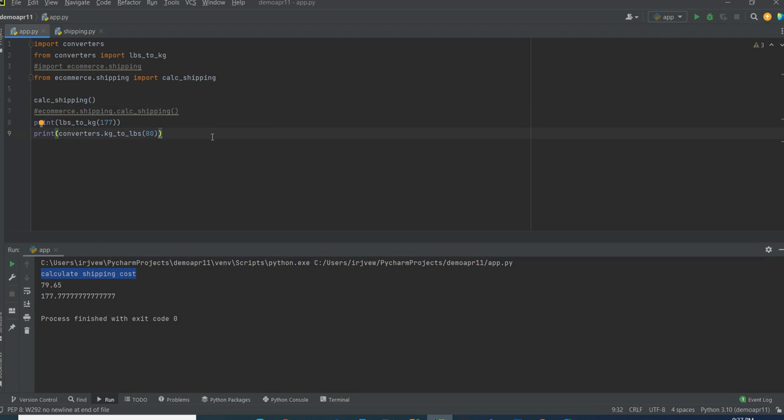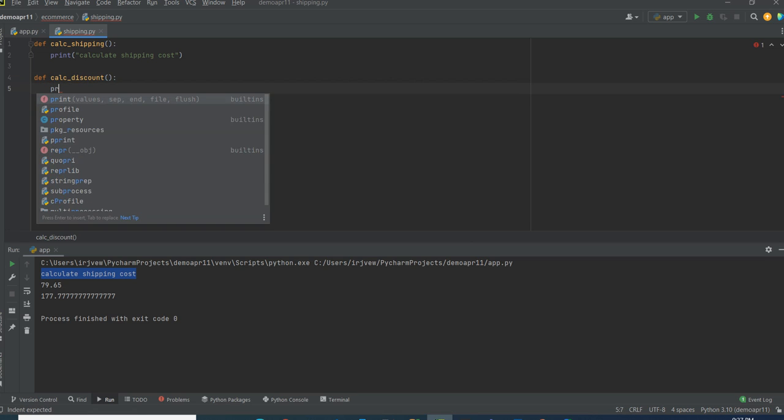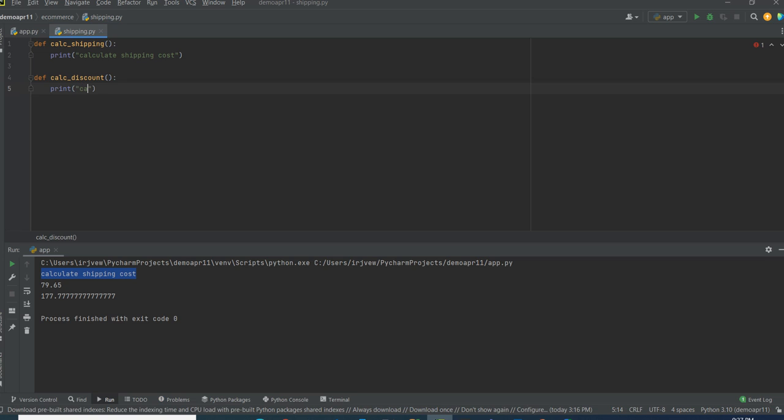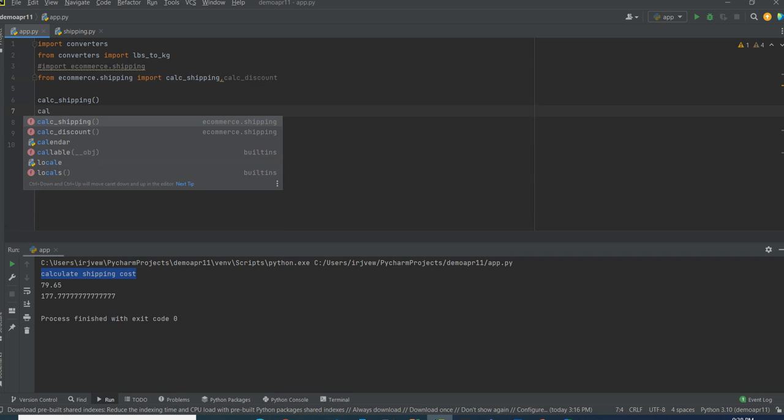But what if you want to use multiple functions? For example, I'm adding one more function over here, the definition calculate discount, like this. For testing purposes, I'm not using any parameter or implementation, just a print statement: calculate discount. That's it. And if you have multiple methods, next to that you can add a comma and add the other function, like calculate discount. You can import this function, and you can call calculate discount over here like this.